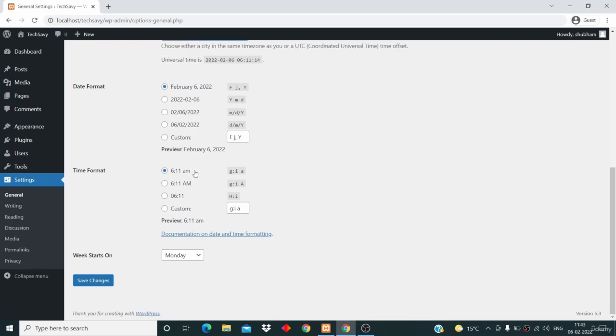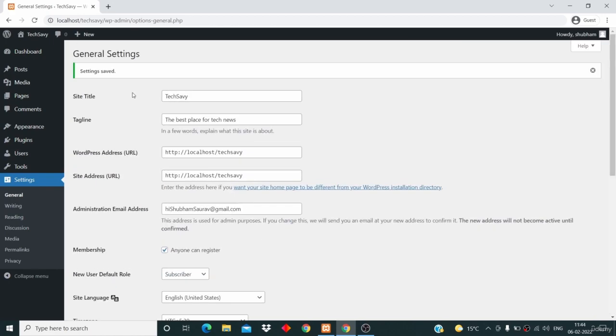If you want to change the time format, you can do that as well. I will click on this one. I like this one better. And if your weekday starts on Saturday, then you can choose Saturday here. Mine starts on Sunday. I'll click on Sunday and then I will click on save changes. And now the general settings has been changed.